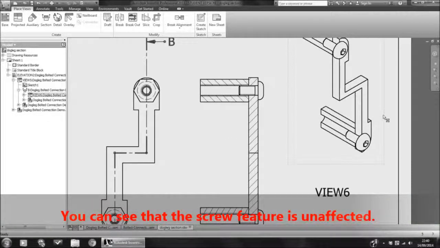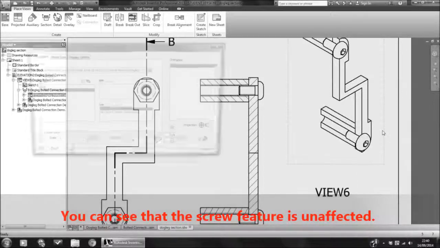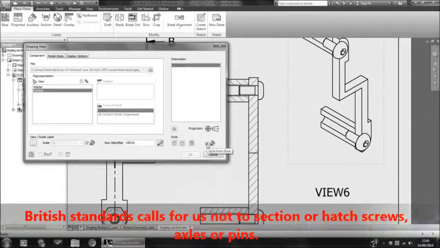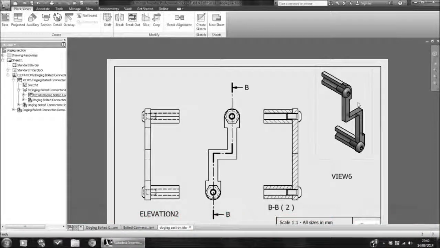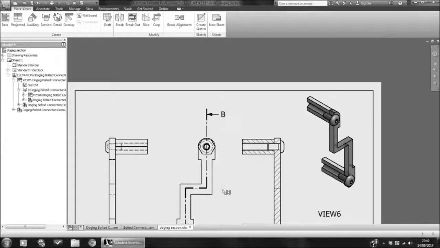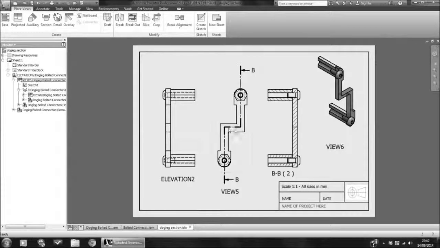You can also maybe get a better idea of this if I right click on it, edit the view. I'm just going to break the link there for the style. I'm going to make this rendered. You can see the threaded feature here and the threaded feature here. If we did a regular section where we didn't have a kink in the line, it was just purely a straight line, it would look more something like this. So you wouldn't see all of the detail. The bit at the bottom wouldn't be cut and the top part would be.